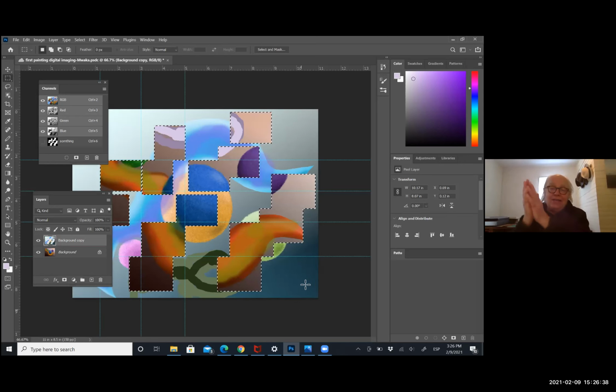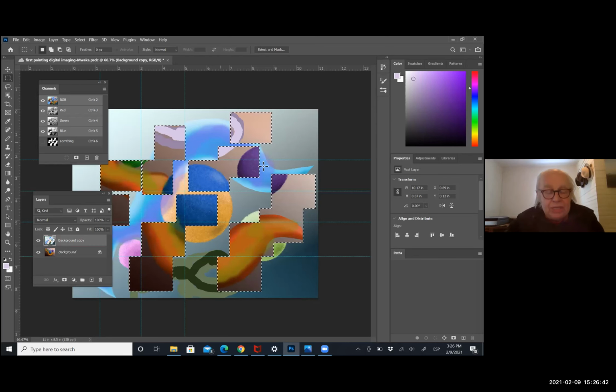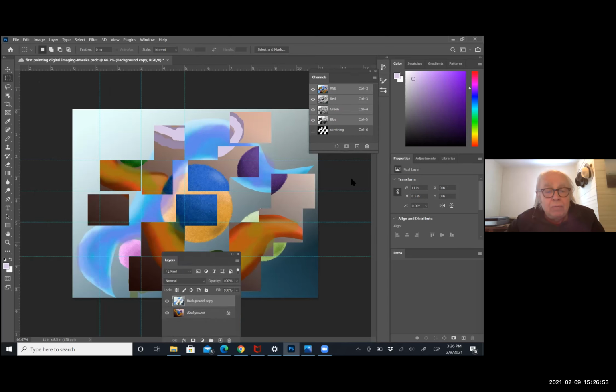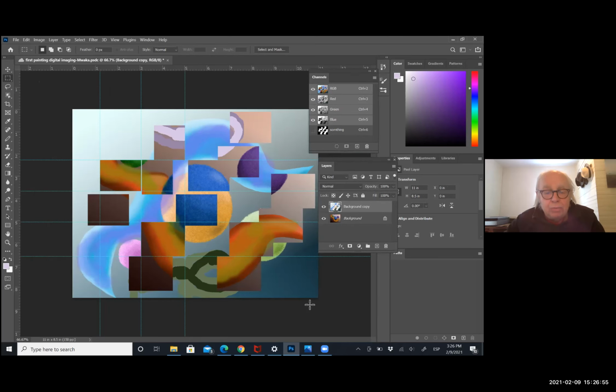Yay! Command D. There's your masterpiece. Control D. And you can deselect a selection just by clicking off of it as well, but I always go Control or Command D. And there it is. And if you want to not see the guides when you print, Control colon, semicolon.